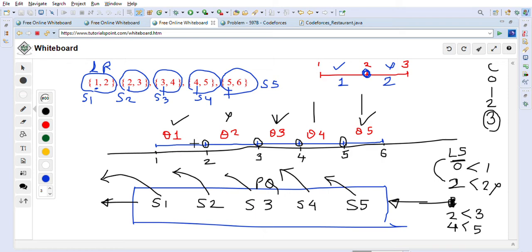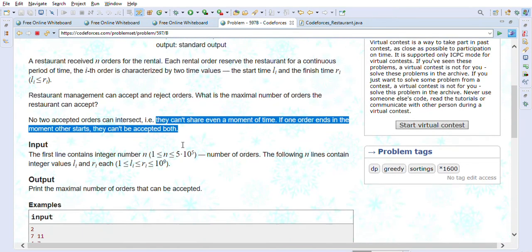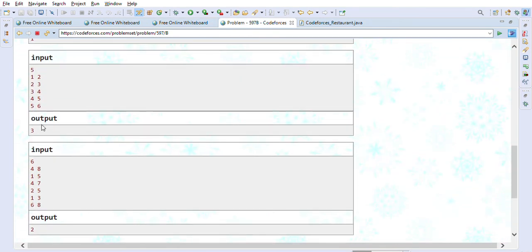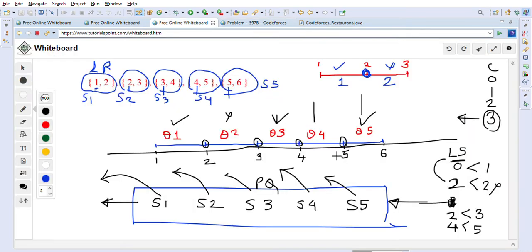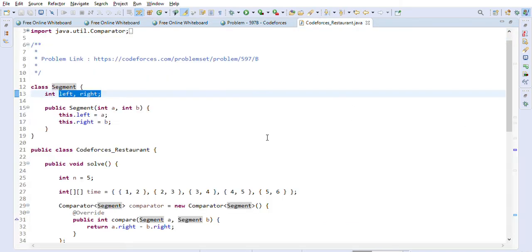If you look at these segments, there is no intersection. We are taking order 1, then order 3 and order 5, so there is no intersection of any moments here, and this is the maximum number of orders we can take. So 3 is the answer, the output that we have to output. This is the logic to solve this problem. Let's go through the Java code for this solution.